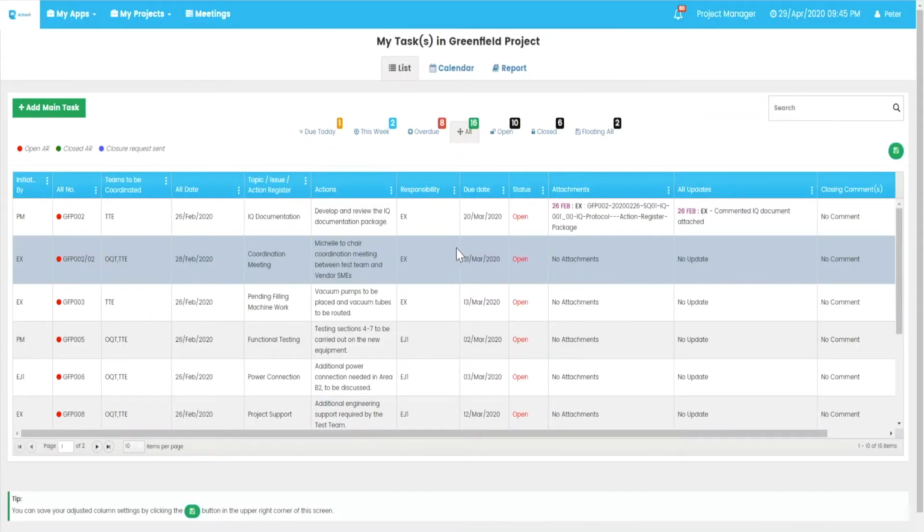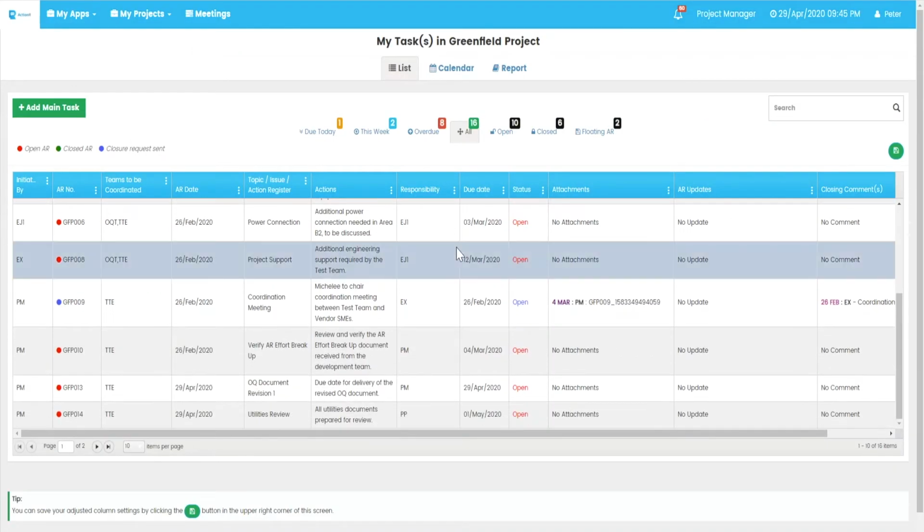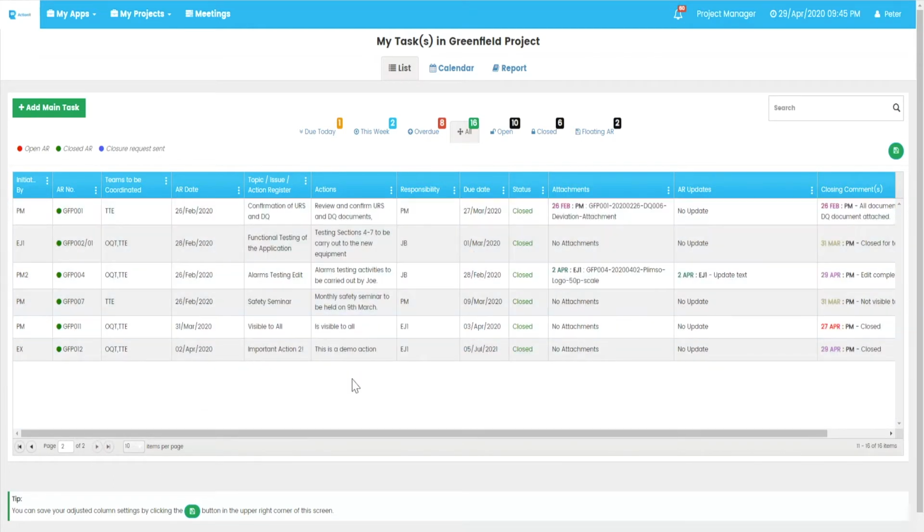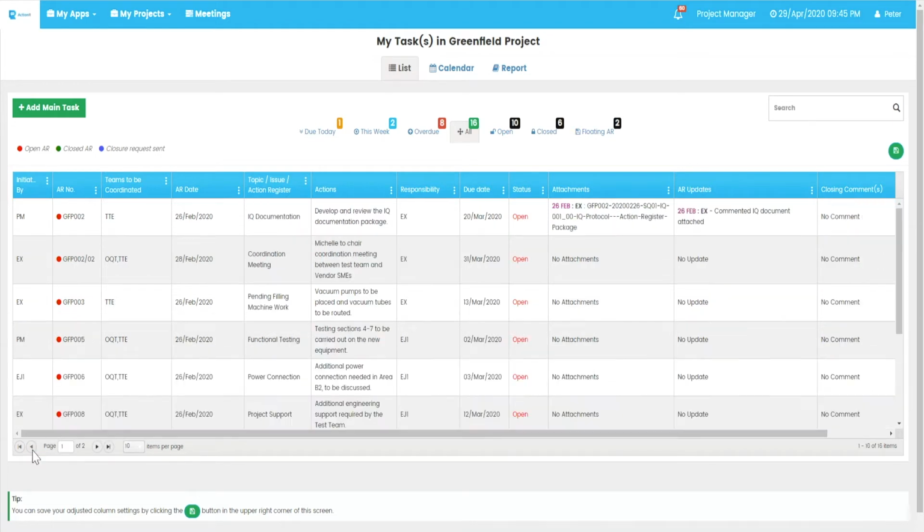The landing page for every project will show you the table of all actions that have been created in that project. Open actions will be shown first, with closed actions listed lower in the table. From here, you can easily filter the actions by using the various tabs, such as Due Today, Due This Week, Overdue, etc.